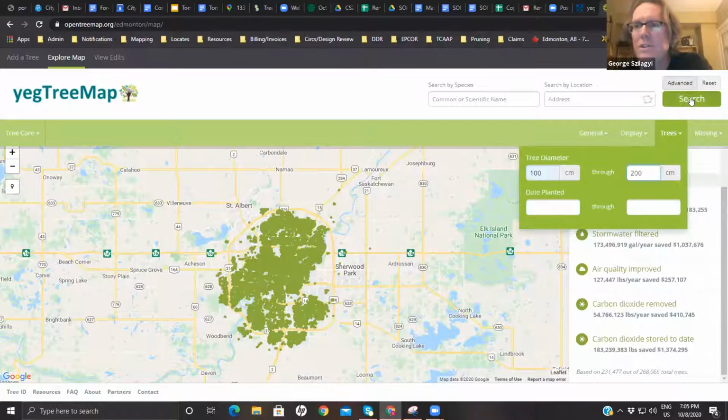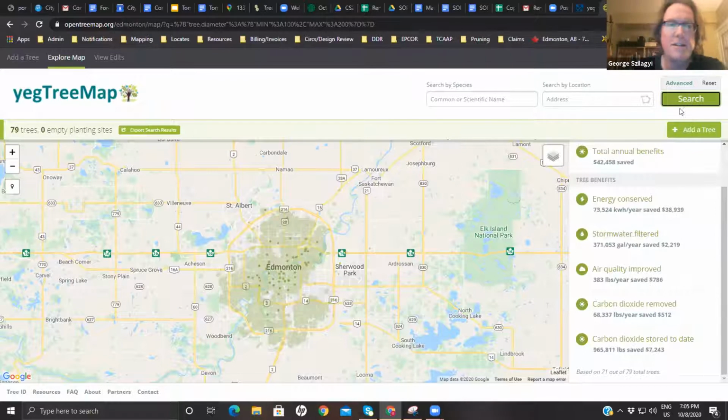We'll do a search here, and you will see a distinctive change in the map as this is calculated. Obviously far fewer trees in the massive category than all the others. And you'll see here in the top left, 79 trees have been indicated to be between 100 and 200 centimeters DBH. This might be a good opportunity to highlight this map overlay function.